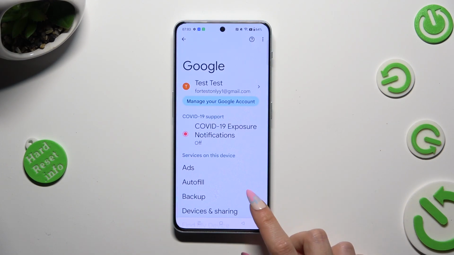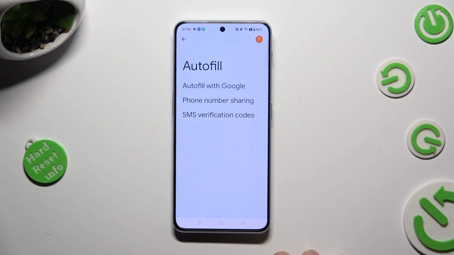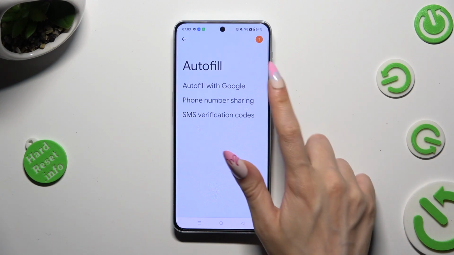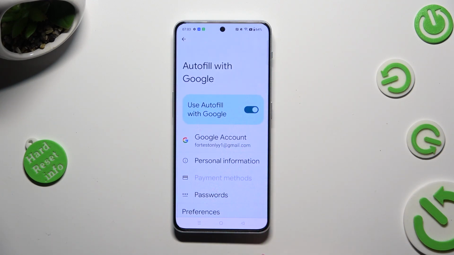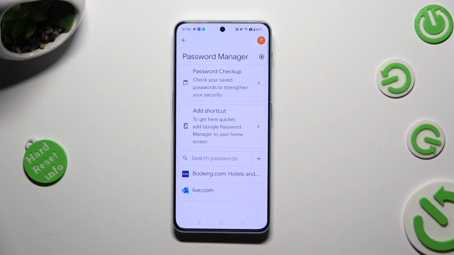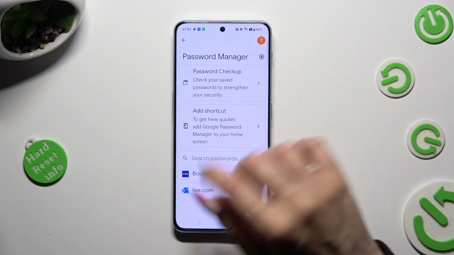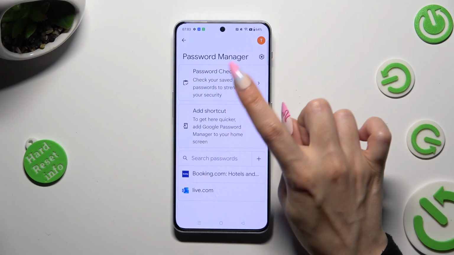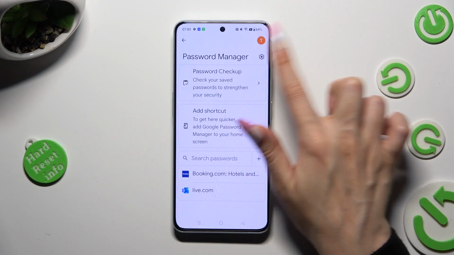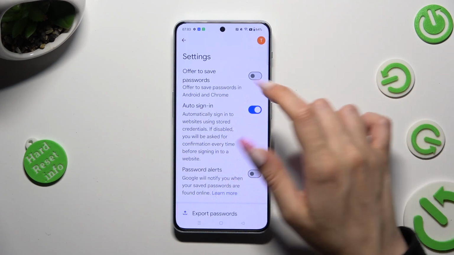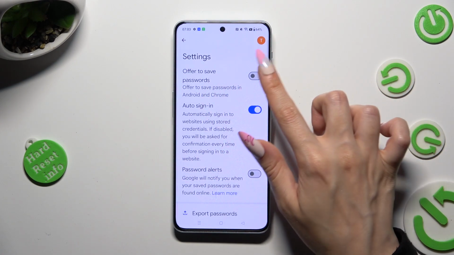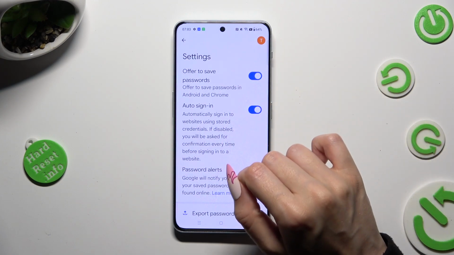Then you need to tap on Autofill with Google, and Passwords. If you can't see any of those options, that means that you never added a password before. In order to make them visible, click on this gear next to Password Manager. Make sure that the Offer to Save Passwords option is on.